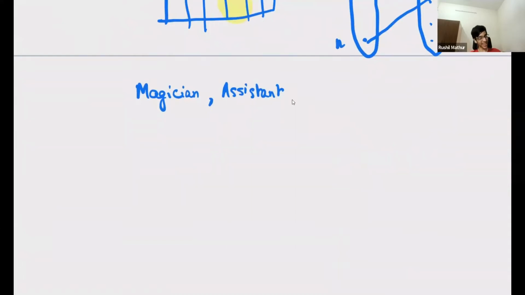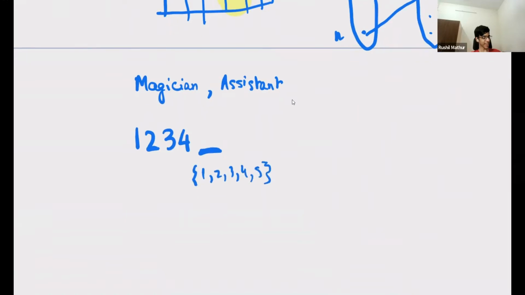But a lot of those kind of problems, what you want to do is, the assistant is basically going to give you something like 1, 2, 3, 4, and you need to guess that last letter, right? And that last letter could be something between 1, 2, 3, 4, 5. Let's see. I'm giving a random example.